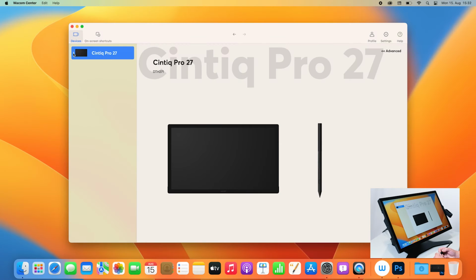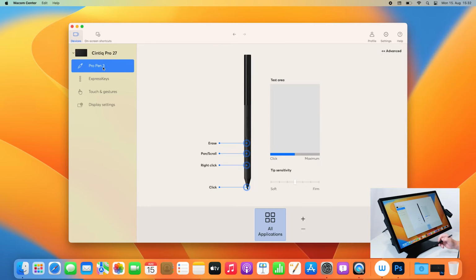Now let's have a quick look at how to adjust your settings on the new ProPen 3. You can do this in the Wacom Center by either clicking on the ProPen 3 shape here in the main window, or you can click here on the left on the ProPen 3 tab, and then you will see the corresponding settings in this window. And you have a couple of settings here.